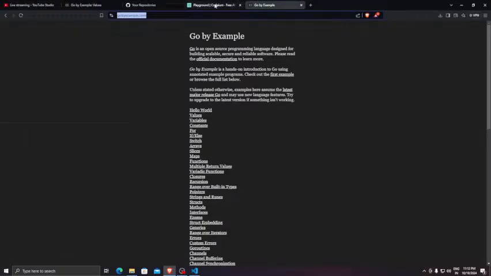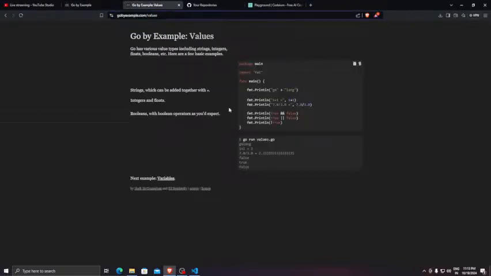Next, let's see. The next content is values, right? Here it says Go has various value types including strings, integers, floats, booleans, etc. Strings can be added together with plus, so they allow string concatenation. Integers and floats, booleans and boolean operators as you would expect. So basically I print a line. There is a number addition, integers, 7 plus 3. Then true and false booleans.